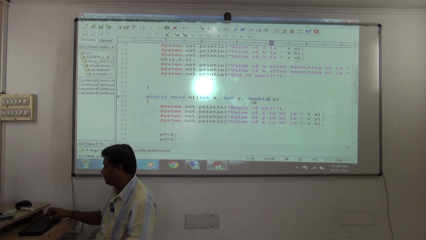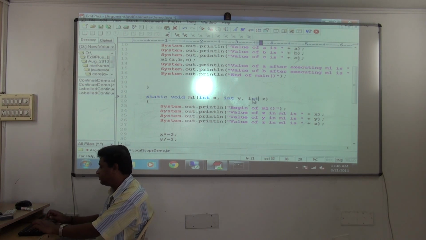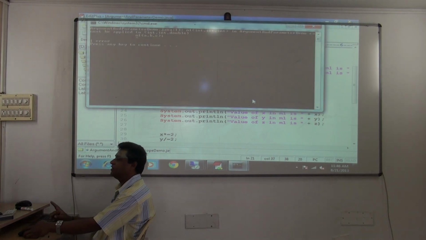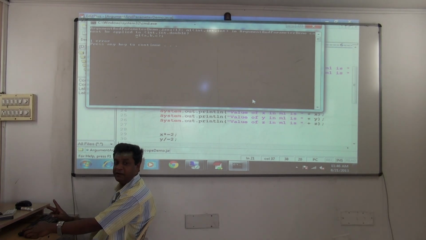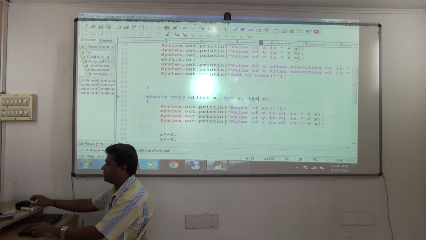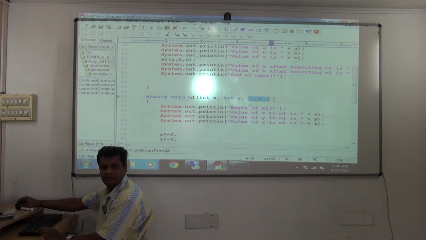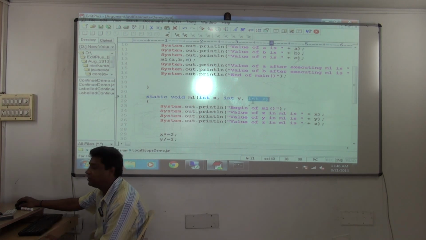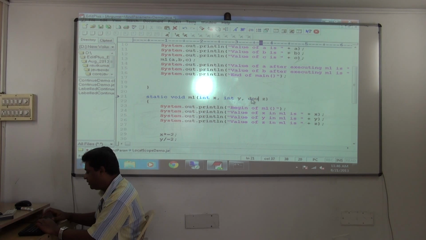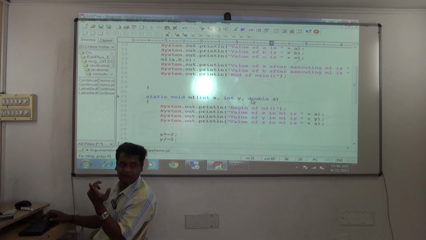No, perfectly valid. If it was int, the caller would see its error. You are sending double and you are trying to give it to int. It checks. See, you are sending C, but it should go to int Z. How will it go? It cannot assign. So what should you change? You have to make this as double, or there you should change to int.